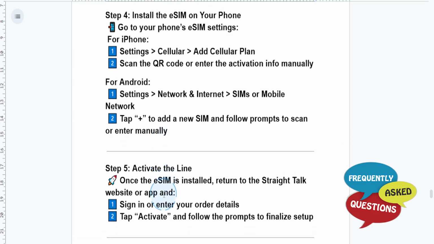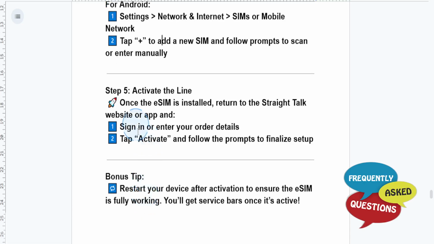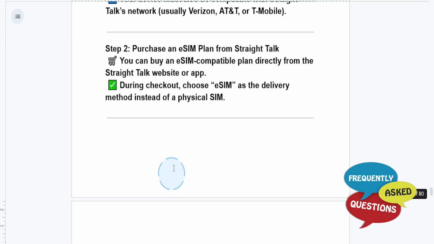And once this SIM is installed, what you do is return to the Straight Talk website or app, and you sign in, enter your order details, and go ahead and tap activate and follow the prompts to finalize the setup. And it's really easy and simple. And after that, I recommend restarting your device to ensure that the eSIM is fully working.